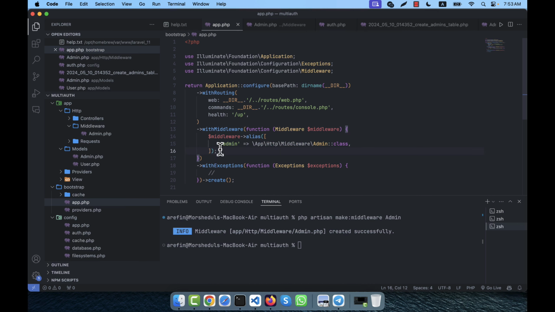That means middleware alias admin is my guard. So admin is my middleware name. So I call the name. This is the actual middleware, and I give the name of the middleware admin. You can give any name to this middleware, no problem.